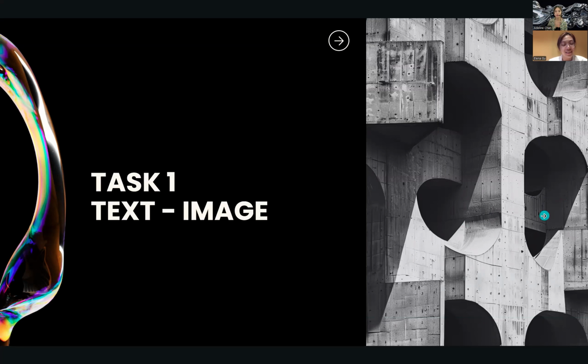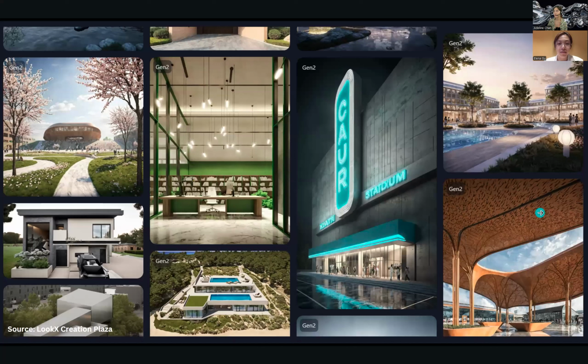So first task, we'll look at how text to image works. This is several images that were generated by people using the LookX platform. It was completely done by the AI, and I'm just referencing them to let you have a look at how the image can look, and you can be way more creative.